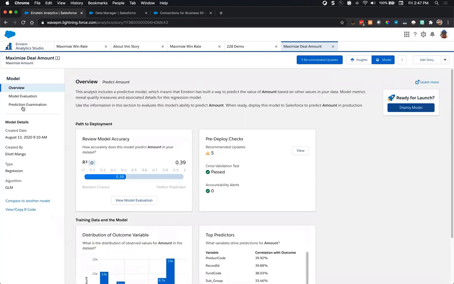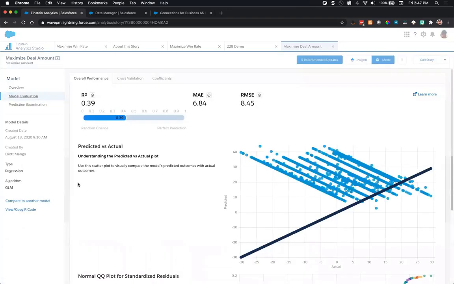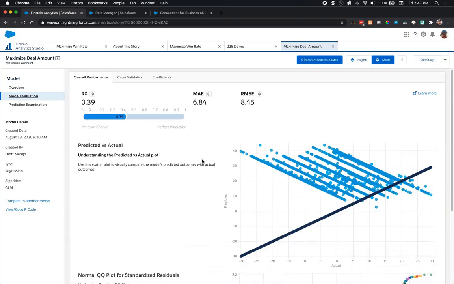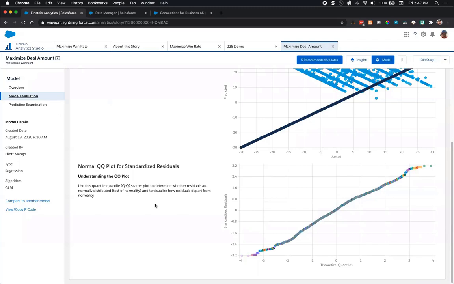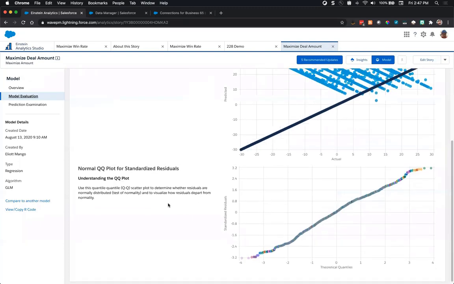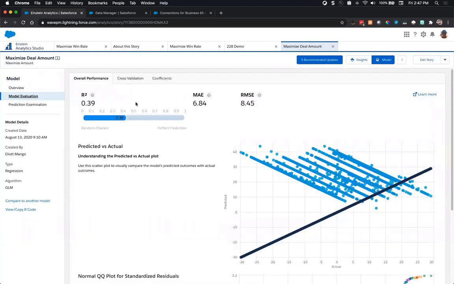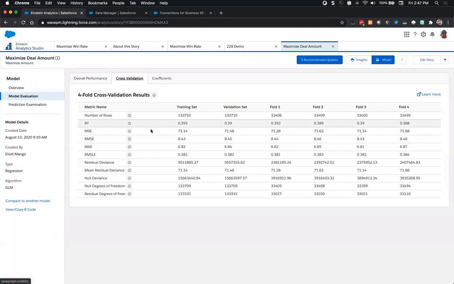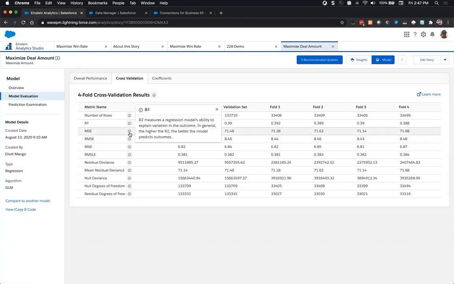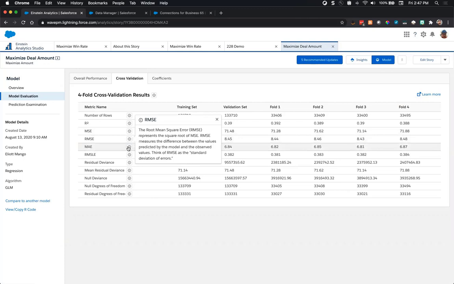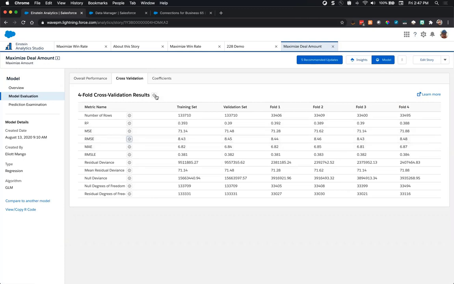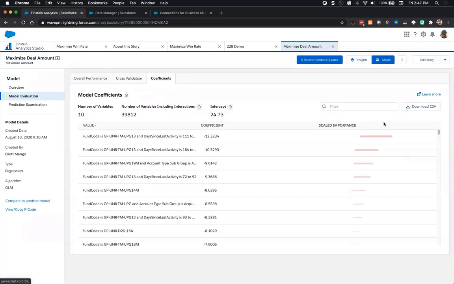There's a bunch of other things we've added. Under model evaluation, I can see this residual plot, and then we added a new thing called the QQ plot. I'm not going to get into too much detail, but we've had customers asking us for these things. I've got cross-validation, same thing we had before. We added these, I think these are new, pretty sure. It explains what these metrics mean.